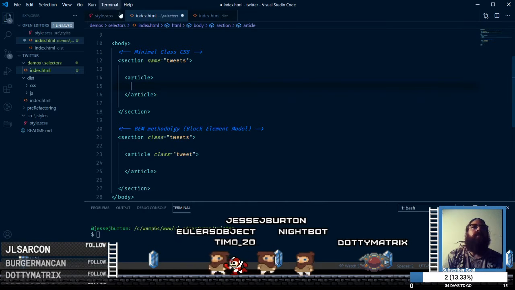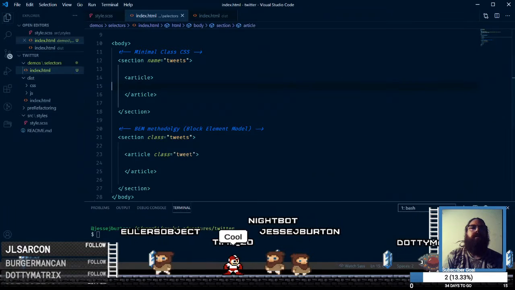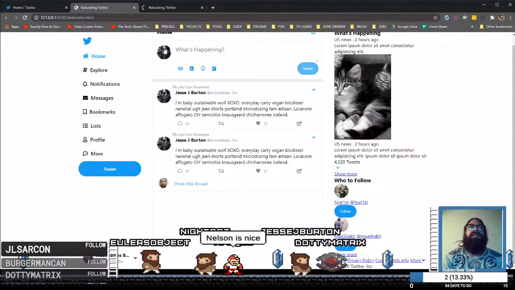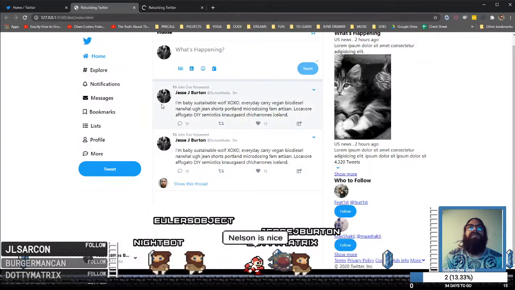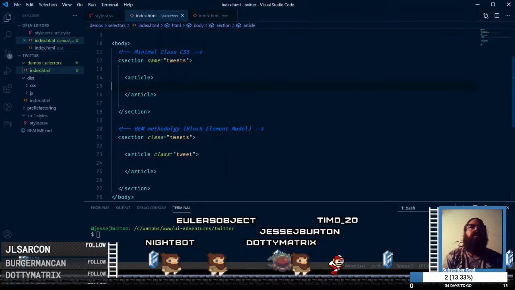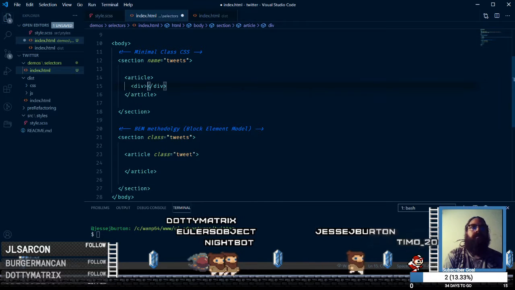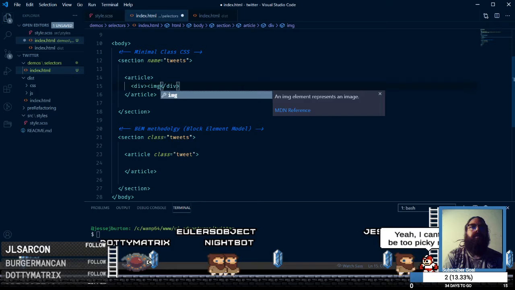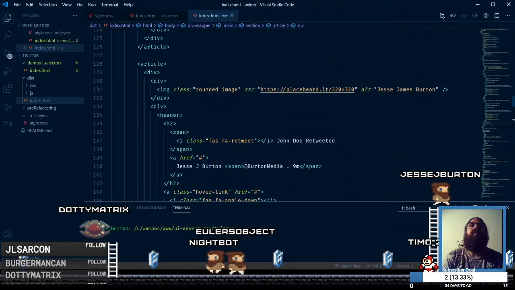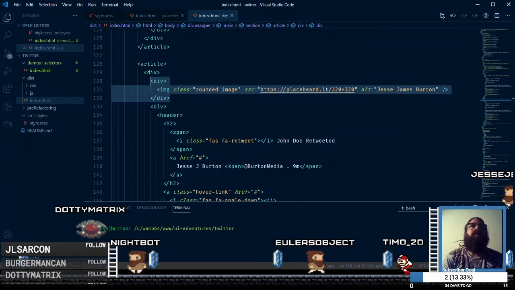So then I'm not going to go as detailed as these tweets are, but let's just take a look at a tweet and see what pieces we want to pull out. So there is an image on the left, and then there's a section on the right. So that we'll need to put in there. So with the minimal class approach, I might do something like this, and then the image. I'm just going to grab this.